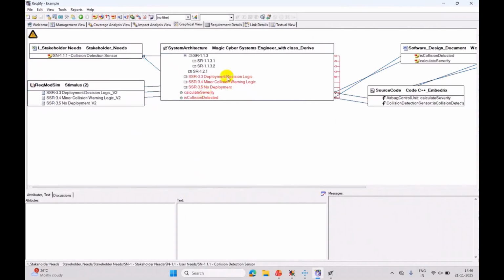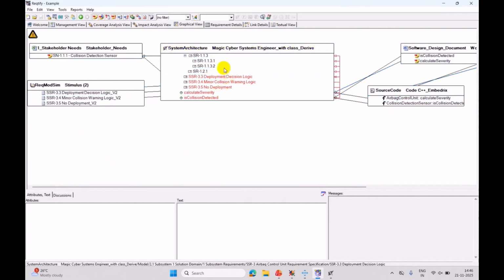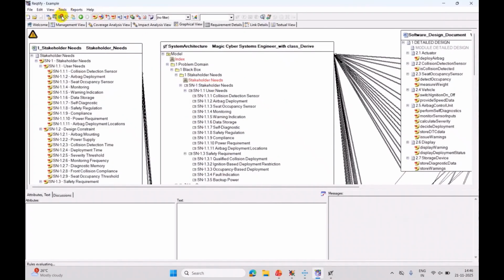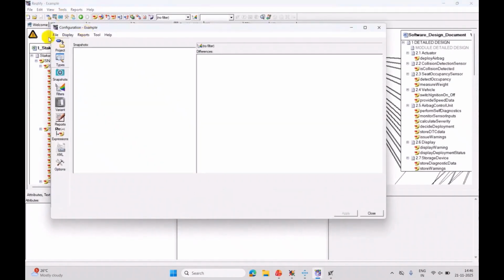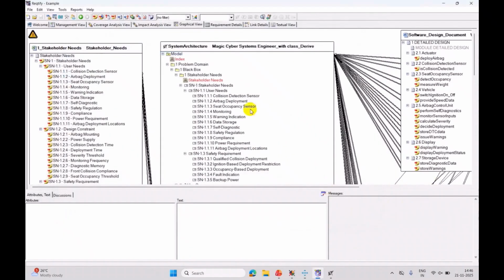For example, if we take a requirement such as vehicle speed is greater than 20 kilometers per hour, and then change this value to a different constraint, the tool automatically performs impact analysis and shows all the artifacts affected by that change. Before making any change, we'll first create a snapshot of the current project in Rectify. The snapshot is created successfully, and at this point, there are no differences.